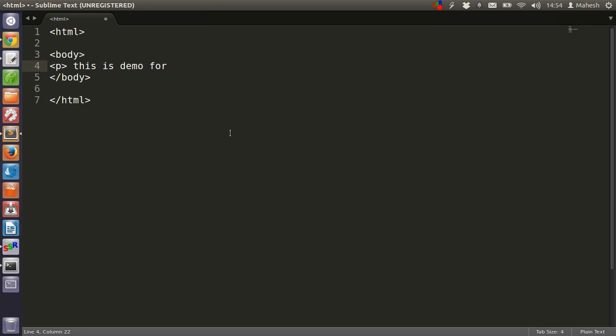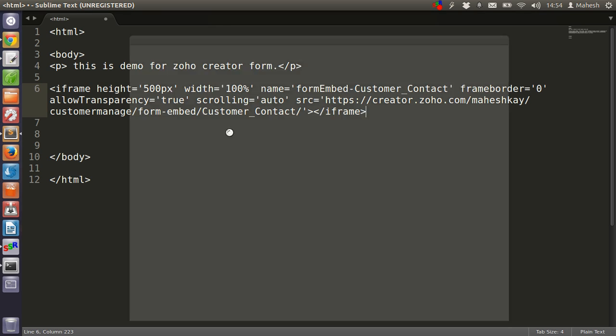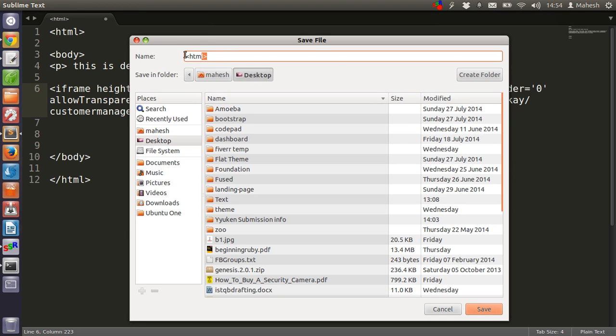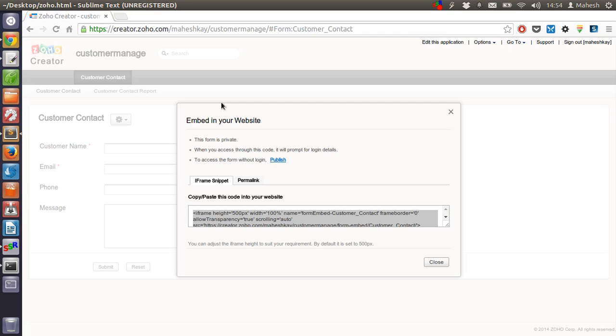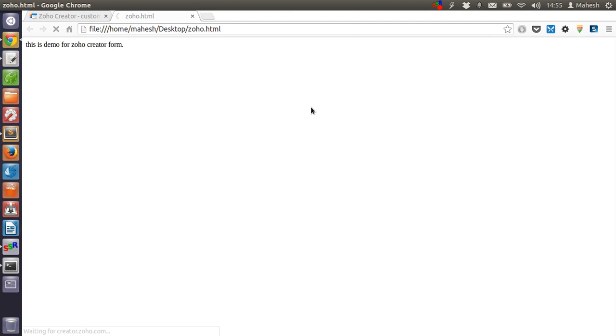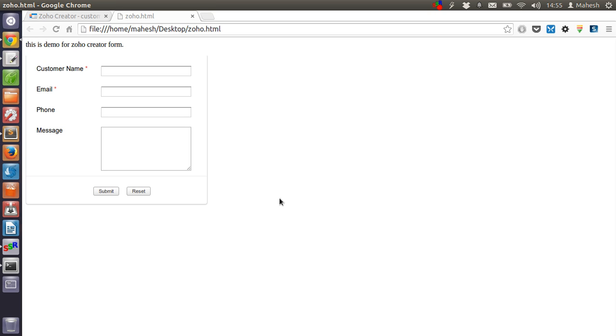This demo for Zoho Creator Form. Now let's paste our code below this line. Let's save this page on desktop as Zoho.html. Now if I want to test this in browser, all you have to do is open the file in Google Chrome or Firefox or any other browser, and you'll find that you have this form embedded inside the particular page.